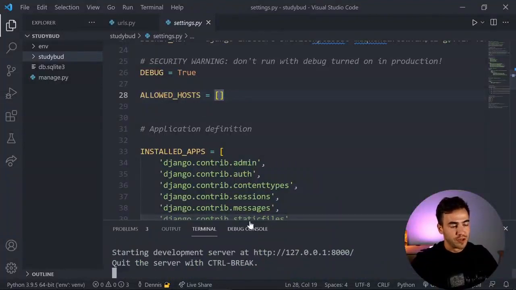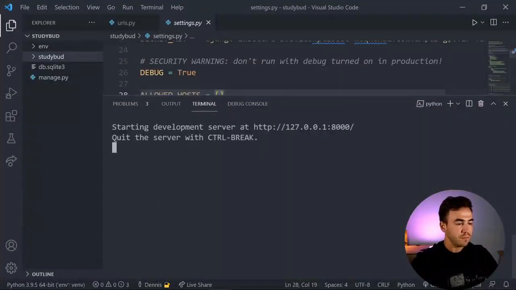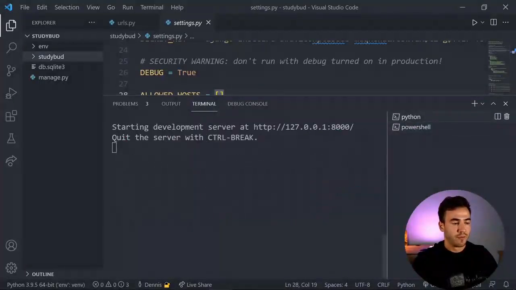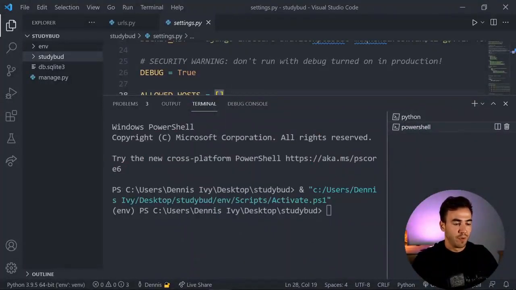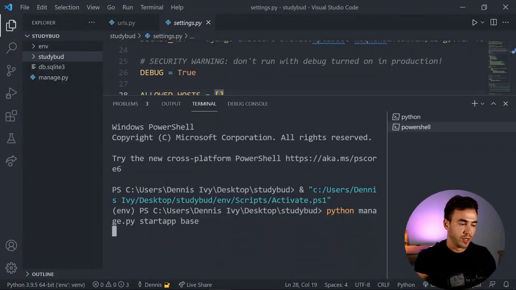So in order to create our first app here, you could open up another command prompt or another terminal, or if you're using VS Code, you could just hit the plus here. That way we're not turning off our server. We're just going to open up a new terminal and then run a command here. We're just going to do python manage.py startapp. So just like the startproject command, we can now run startapp, and this is going to create an app for us. And I'm going to call this base. It's going to be like our base application. So we're just going to hit enter.